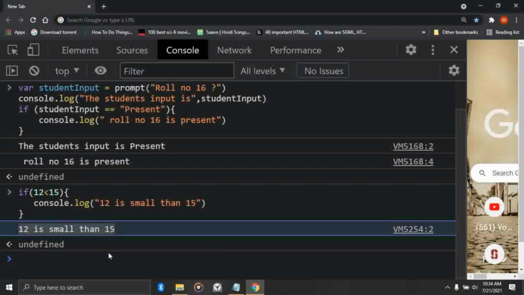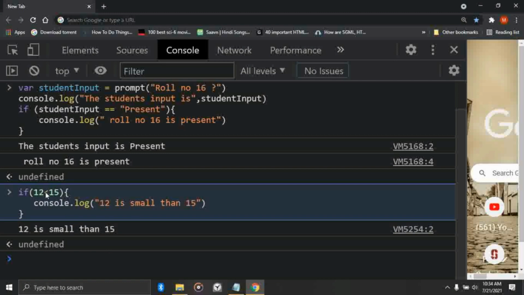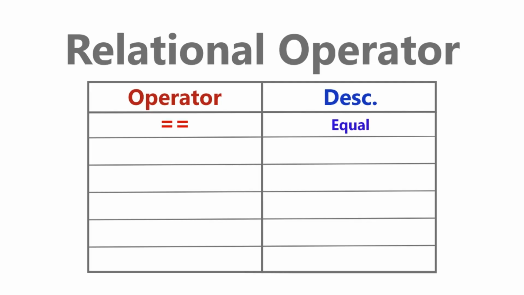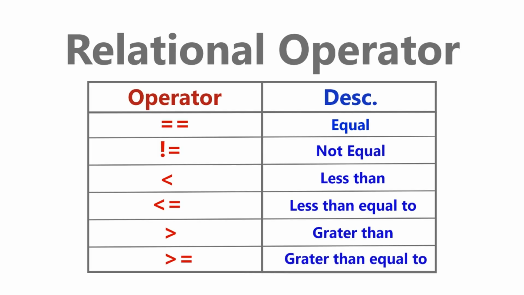So what is this symbol between 12 and 15? These are known as relational operators. There are different types of operators: equal to, not equal to, less than, less than or equal to, greater than, and greater than or equal to. We can use these to compare different types of things.